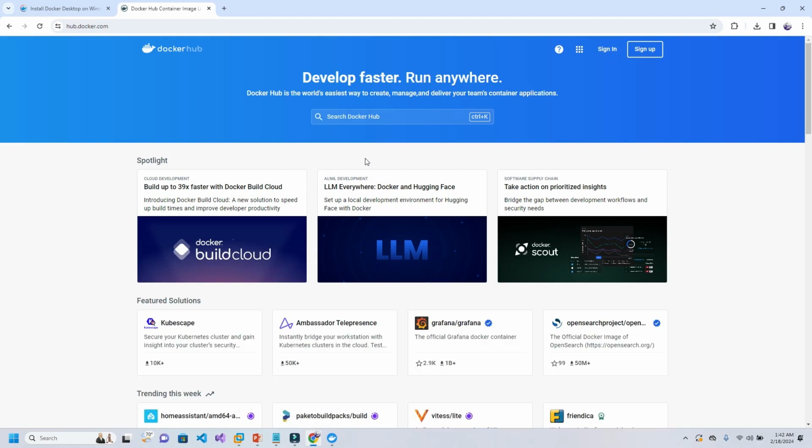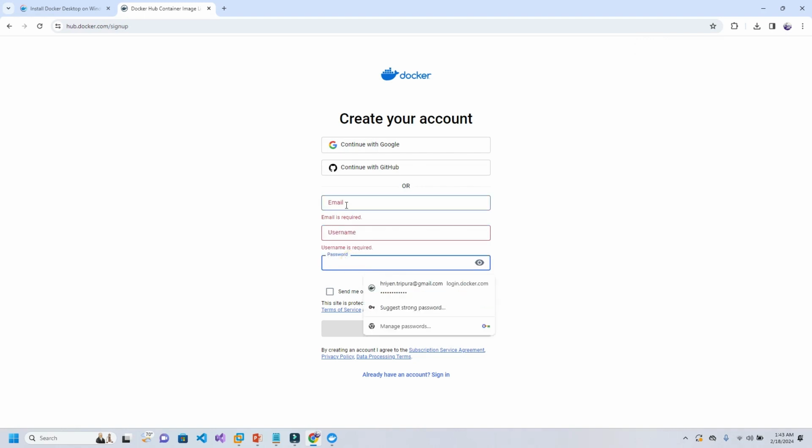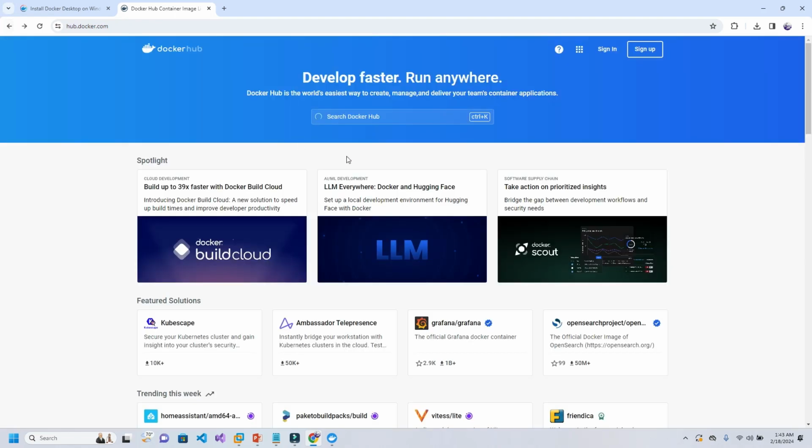Once I click, if you don't have the Docker login credentials, let's say if you're new to Docker Hub, what do you do? There is the sign up option. Click the sign up button and log in with your email ID and password. You can give all the details, or you can log in with your Google credentials as well. In my case, I already have an account, so I don't have to create it. I'll go back and directly click on sign in.